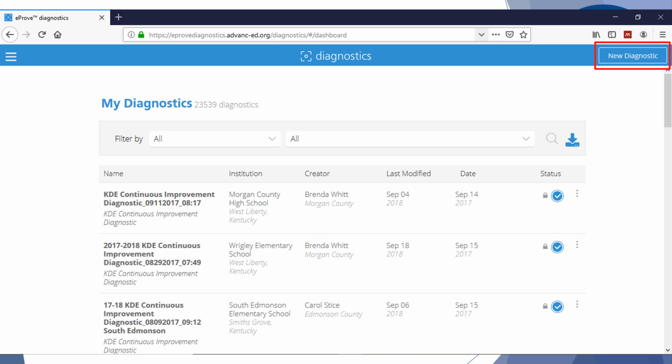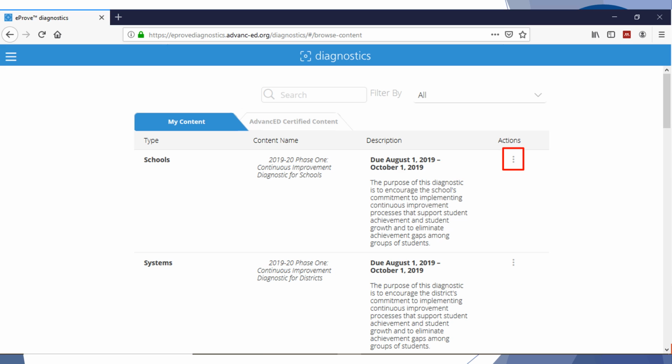To create a new diagnostic, you should click the New Diagnostics button in the upper right-hand corner of your diagnostics dashboard. From the drop-down menu, you should select Browse Content Library. After you have accessed the content library, you can select the diagnostic you wish to create.